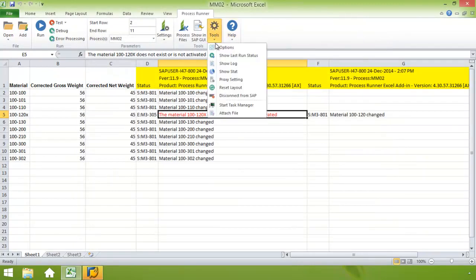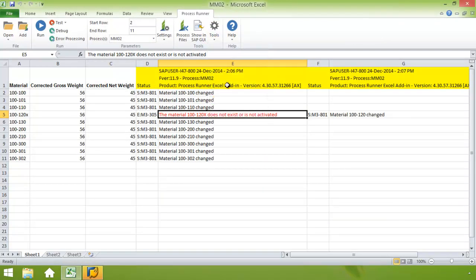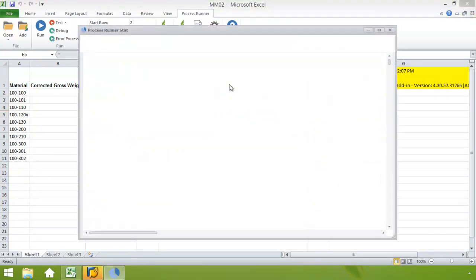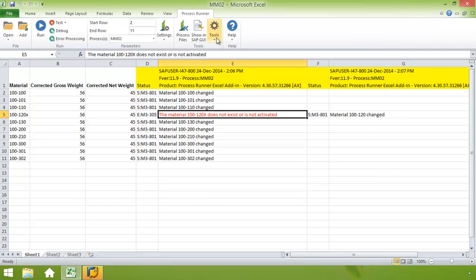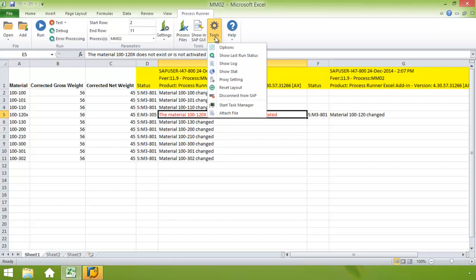We also have here the show stats, or show stat. The show statistics shows you the time that process runner was utilized, specifically transaction by transaction or process by process. These are different process files. Shows you the day that they were run at, their start, end times, and their duration. And that's pretty much it, just for a basic overview of the tools.